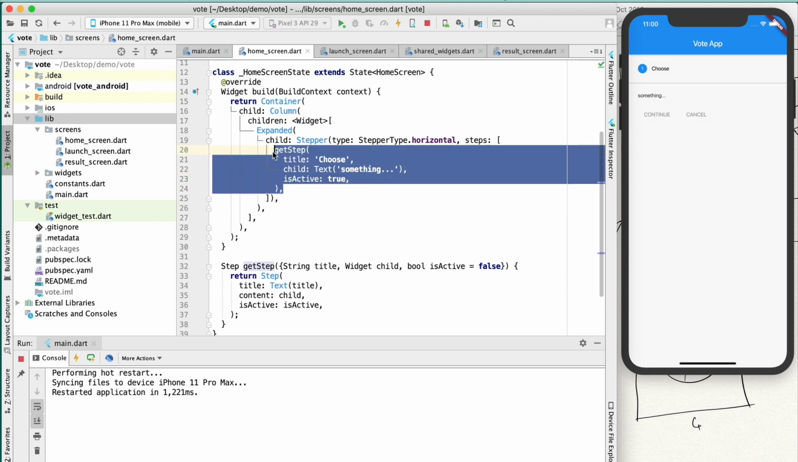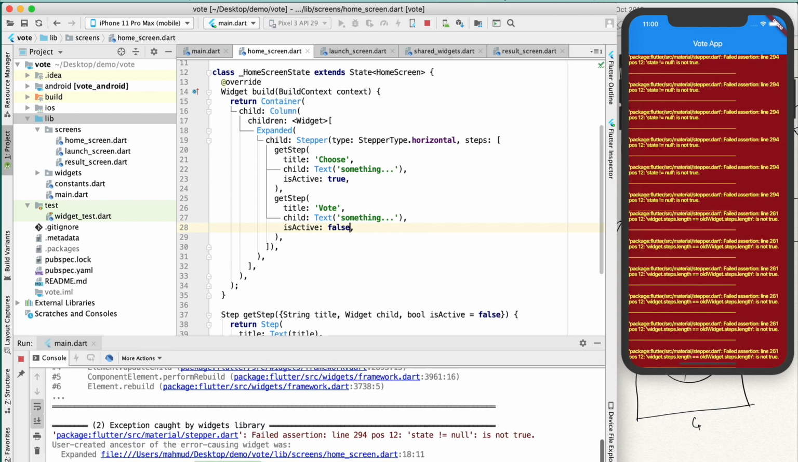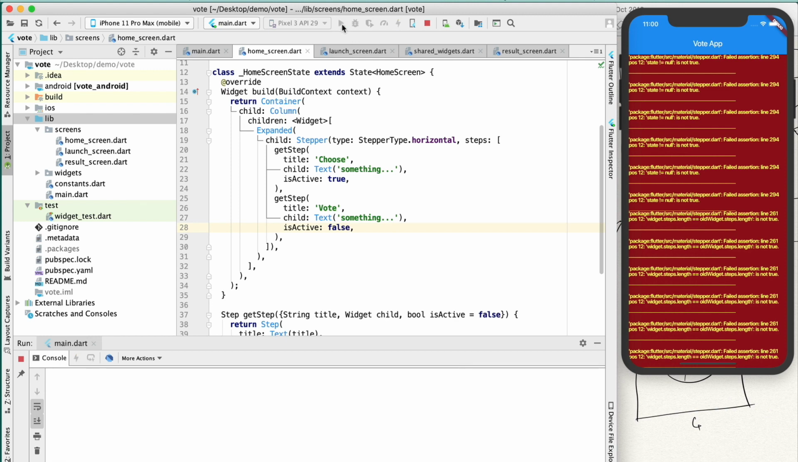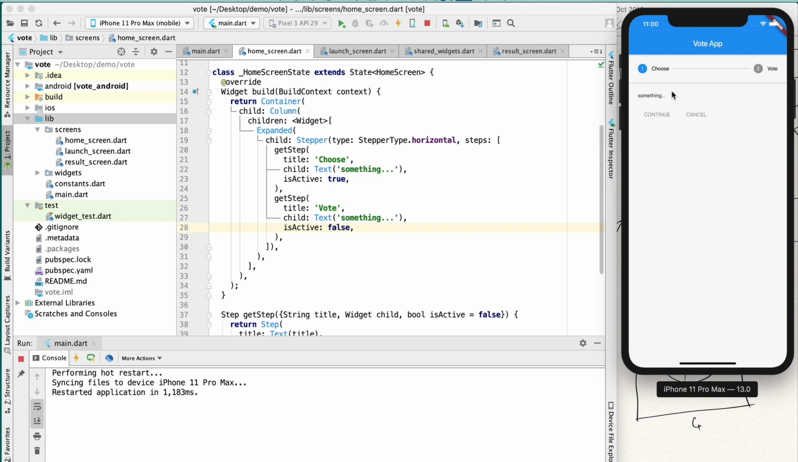Now copy this getStep function and paste it here, and now instead of Choose let's use Vote. So basically we need two steps, Choose and Vote, and here isActive, suppose let's give it false, and let's save it. Sometimes when you do something like this, you will see some kind of error. Sometimes if we restart the application, the error will be gone. So let's restart the application, and I click anonymous login. You see now there is no problem, it's working without any issue. So basically we defined two steps.